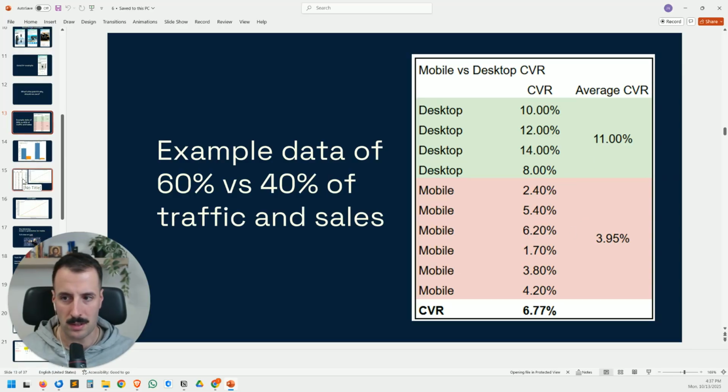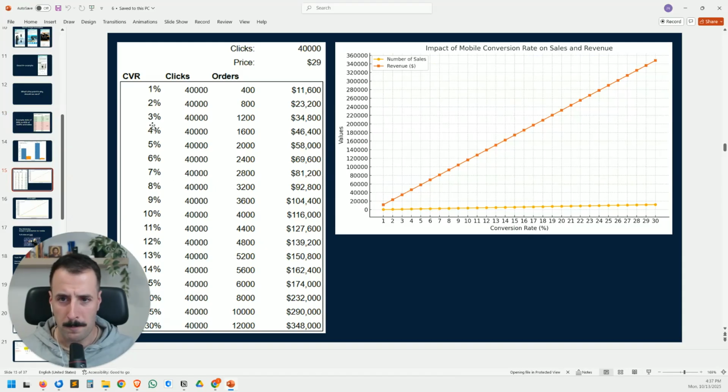And what that actually means in terms of money is that, let's say on an average monthly level, you have 40,000 clicks, your price is $29. At 4%, you're having 1,600 orders, earning $46,000 on mobile. Then on desktop, 11%, everything is the same, you get a ton more orders and you get $127,000. So be in this bucket for both desktop and mobile. So you can clearly see the difference.